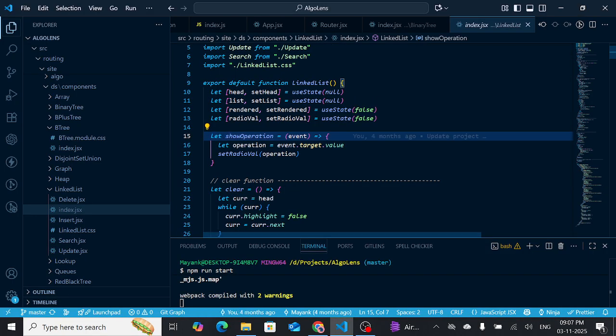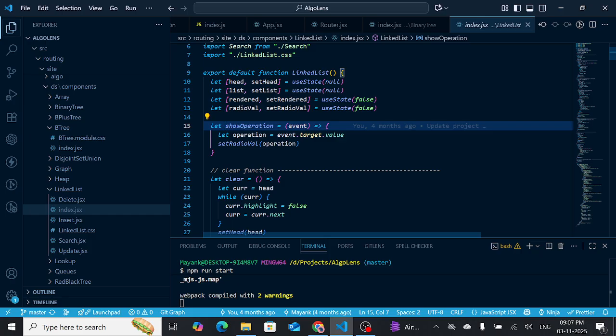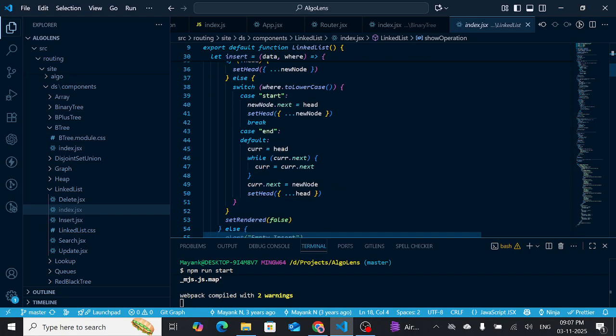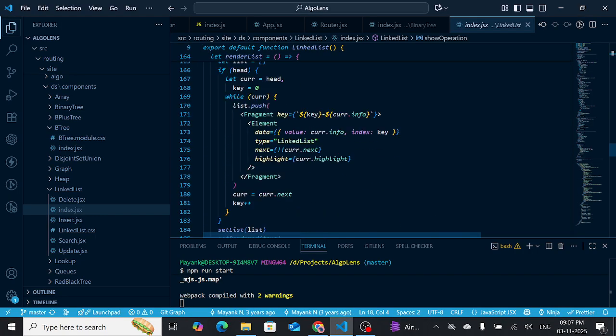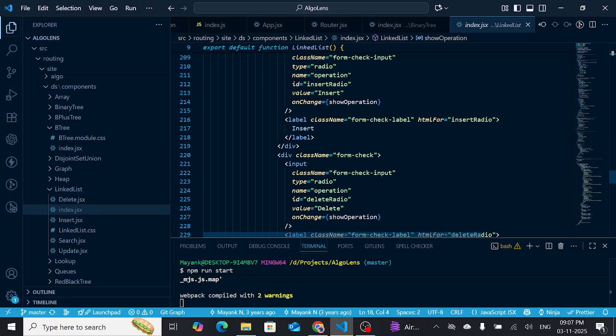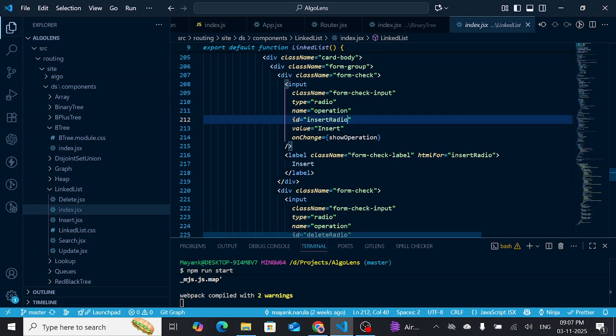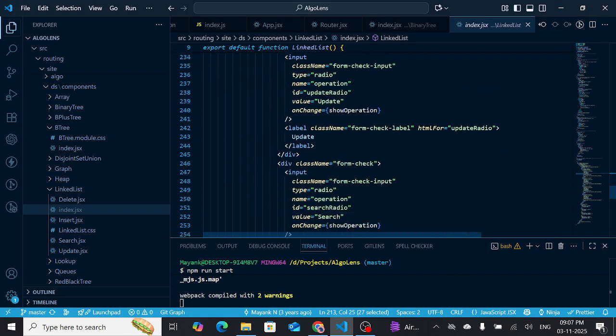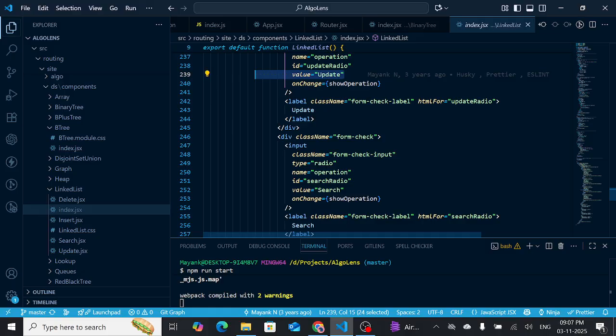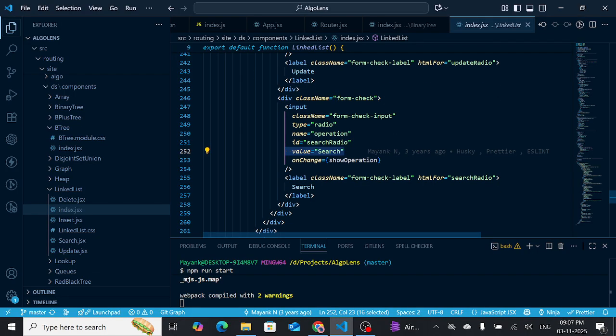So this show operation function will take the target value and set the root radio value as the target value. The target value would be delete in this case, for example, if the user selects the delete option. For insert it will be insert, and for update and search it will be update and search. So this is the value that the operation variable will hold.